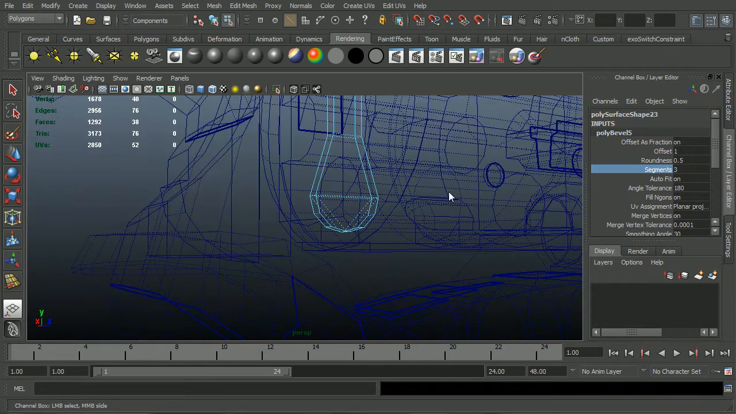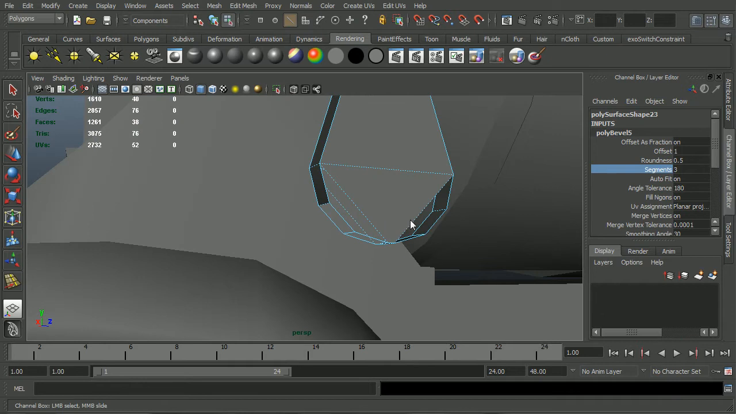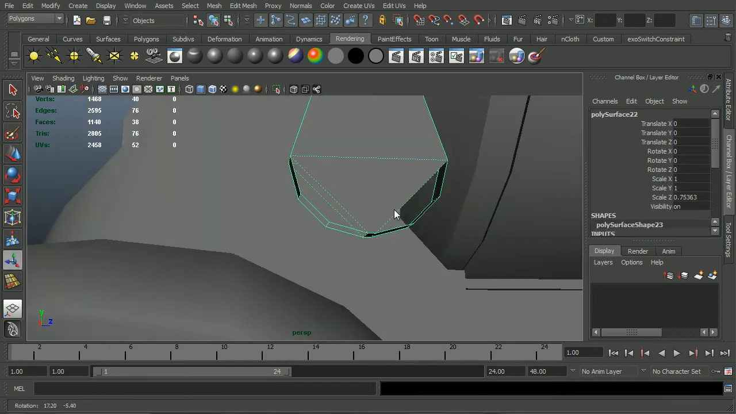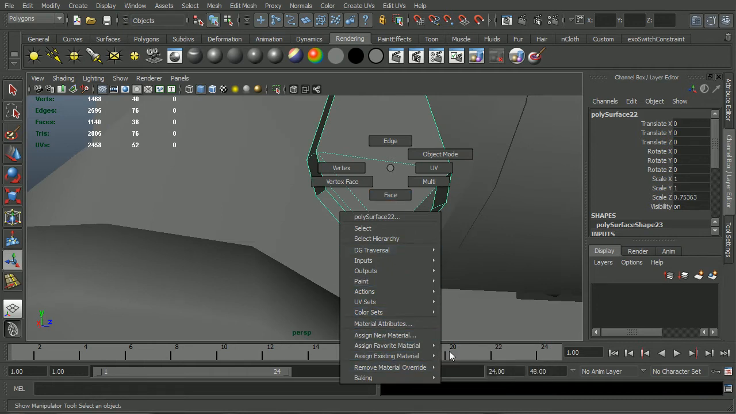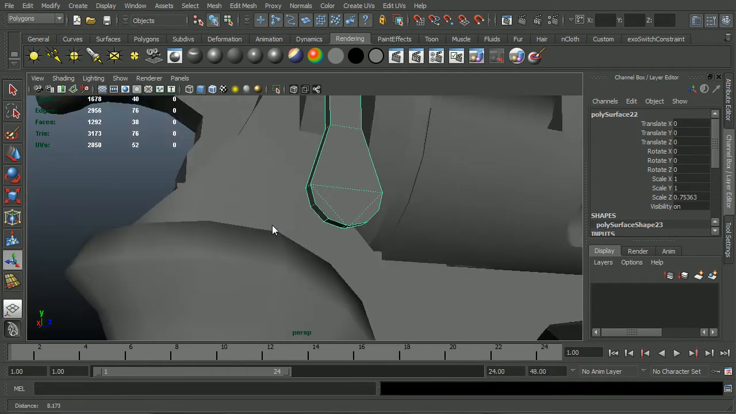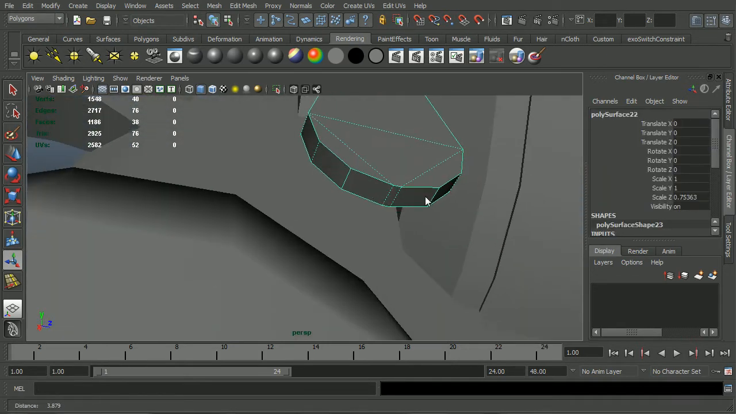So let's take a look at what that actually ended up looking like. Okay, this happens with bevels. I don't know why, but everything's there. It just is transparent. So just reapply the existing material, and everything goes back to fine there. Okay, so that looks good.